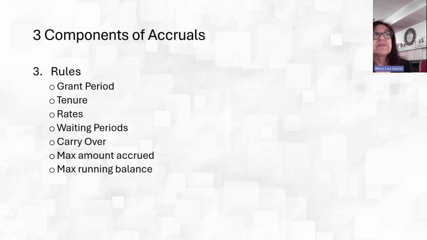And the rules, okay? So the rules are what puts everything together. This is where you set up the grant periods, depending on tenure or anything like that. Your rates, this is where you set up the rate table or the schedule, depending on whether they initially get 20 hours or 40 hours, and then after 1 year they get 40 hours or 80 hours, depending on what they get after the years. So this is where you break that down. You set up a rule for that. You also set up waiting periods.